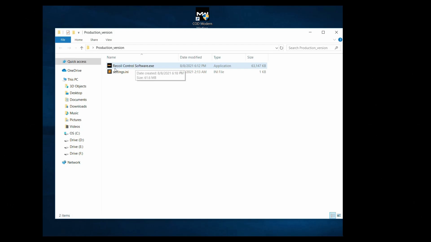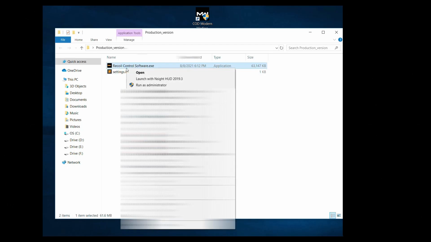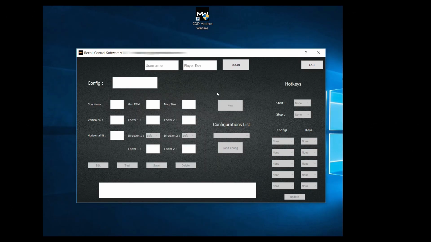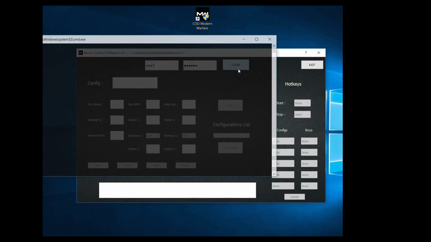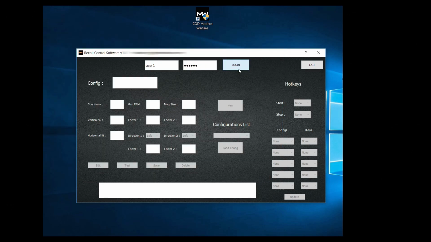After that, extract the contents of the zip file in the folder. Then right-click on the software, and run as administrator. Always run the software as administrator, otherwise you can face issues with the software. Now you can log in using your login details. The first time you log in, the software will tell you to restart the software. So click on OK to restart your software. Log in again, and now your software is ready to be used.